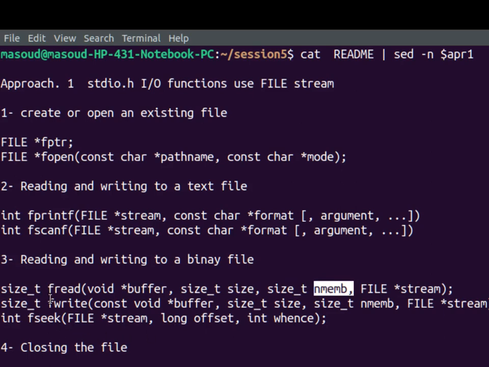And for fwrite, it is basically vice versa. So we need a buffer in order to write to the file. So the size of the block and the number of blocks that you are going to write to the file that you specified, basically the file by the file handler here.